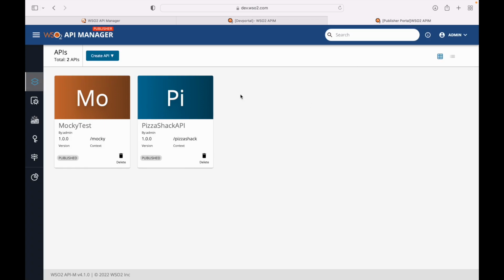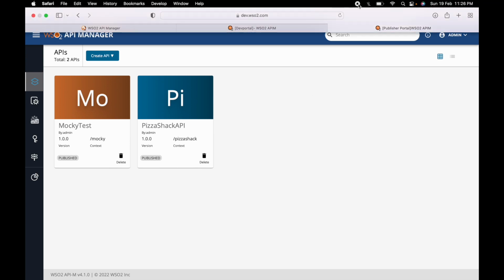Okay, so this completes the demo of changing the super admin password with a scenario when we have already running API manager previously, and at the latest stage we have changed the password.